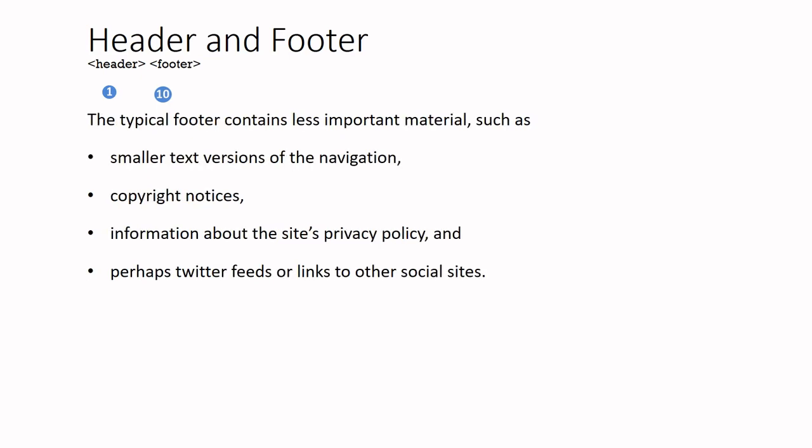The typical footer contains a small text version of the navigation, whatever menu you are giving at the top, in some web pages you can see the same kind of menu is available at the bottom also. Copyright notices are also available under the footer, and information about the site privacy policy. In some kinds of websites where you are doing online payment, you have to put the privacy policy of your data, and some other contents also; then only can we use the online payment gateway in your websites.